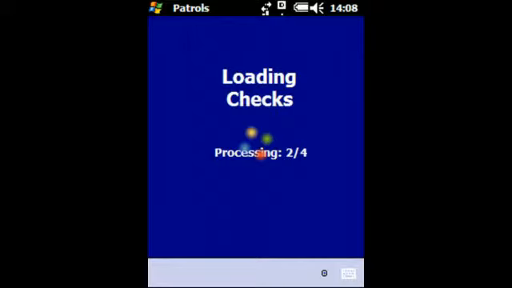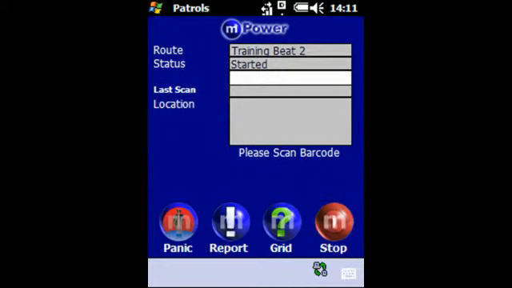Once you tap start, the checks will be loaded. In this case, you can see there are 4 checks in total. Having loaded the checks, you are ready to start. The system can be configured to auto-load the checks in the order which they are to be completed, or it will allow the checks to be done in any order.